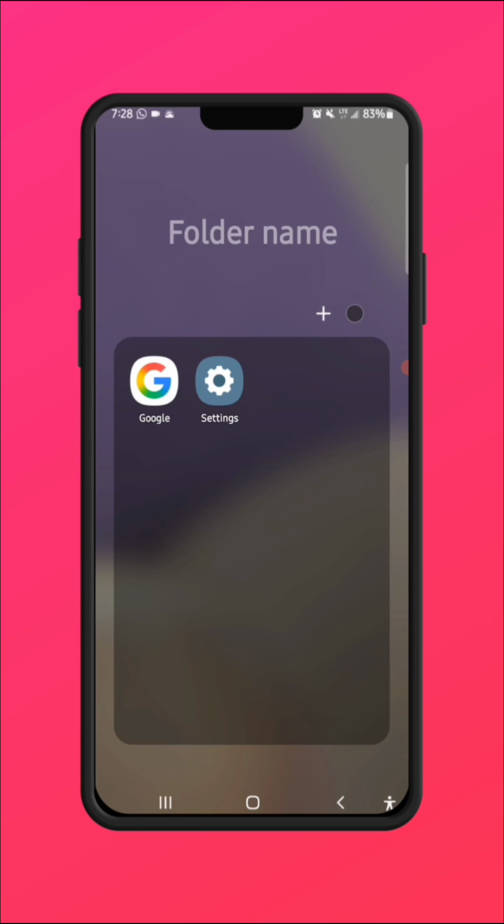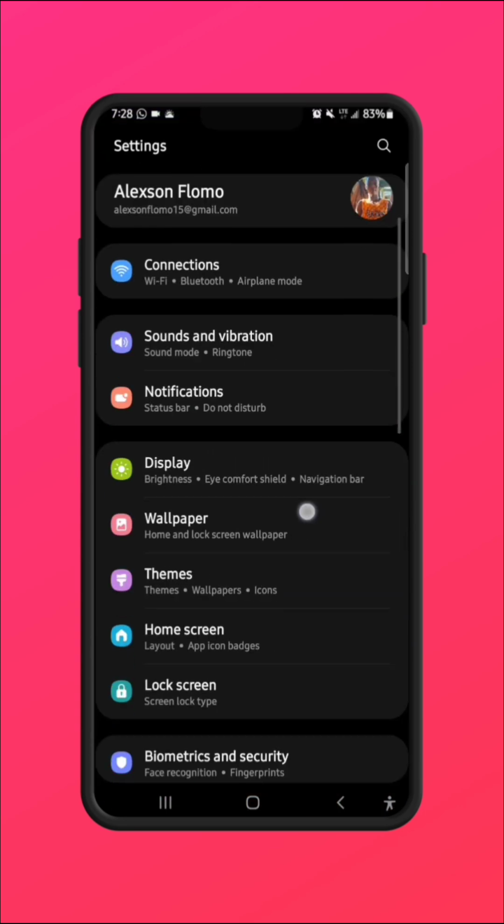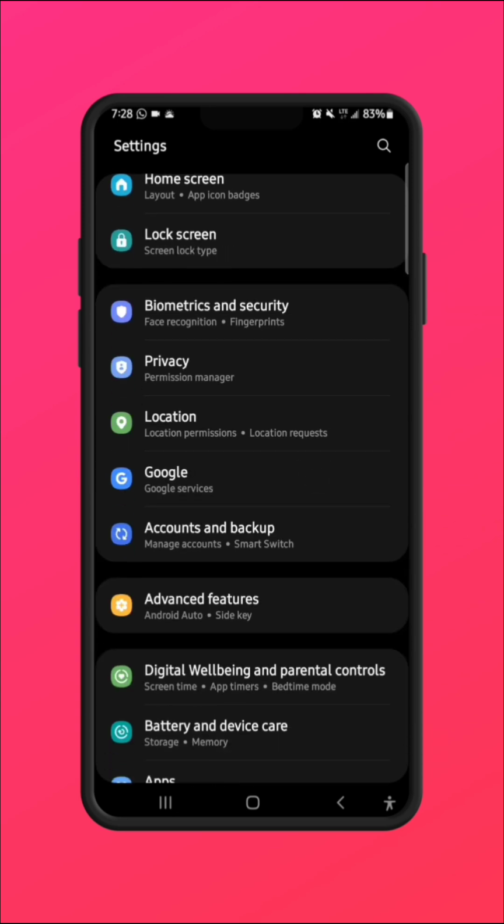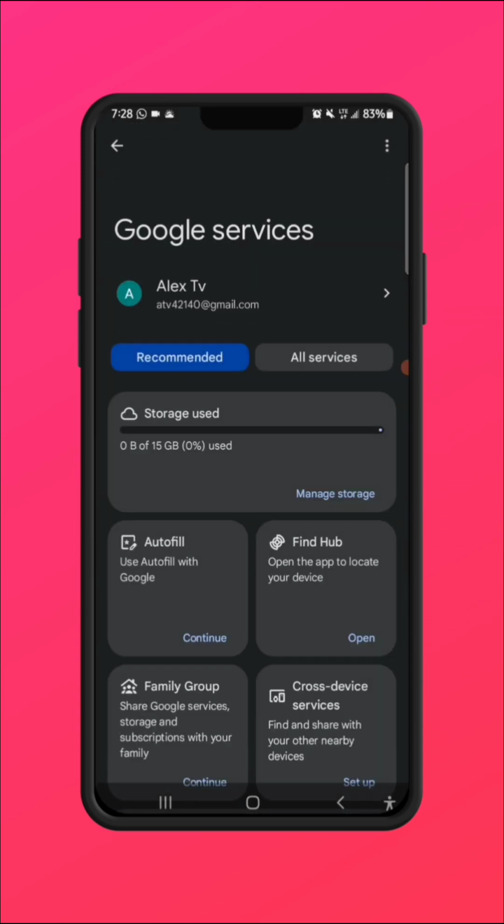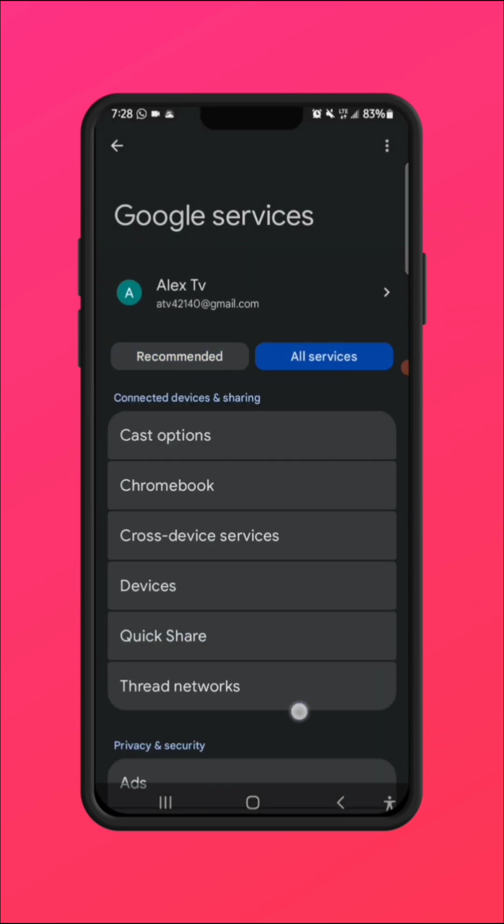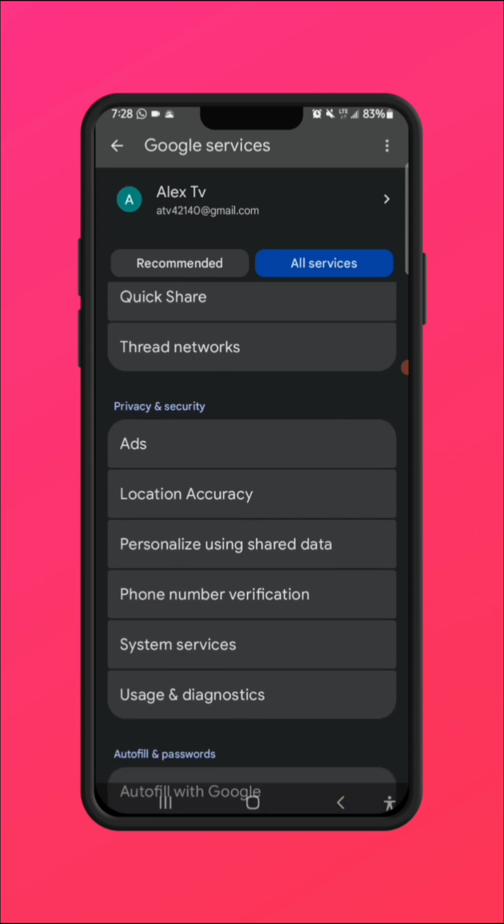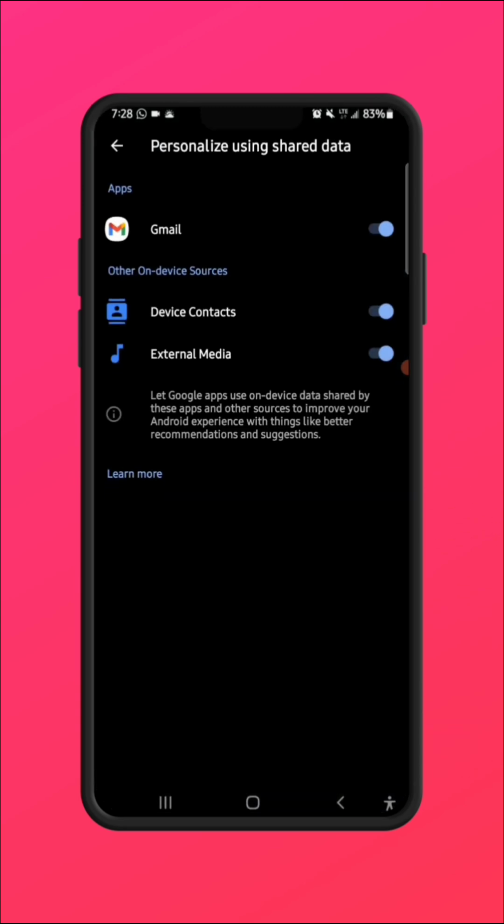Firstly, open up your main settings app, scroll down and tap on Google. Tap on All services, scroll down and tap on Personalized using shared data. Gmail is turned on by default, which allows Google to scan your emails and communication data. Turn it off to stop that from happening.